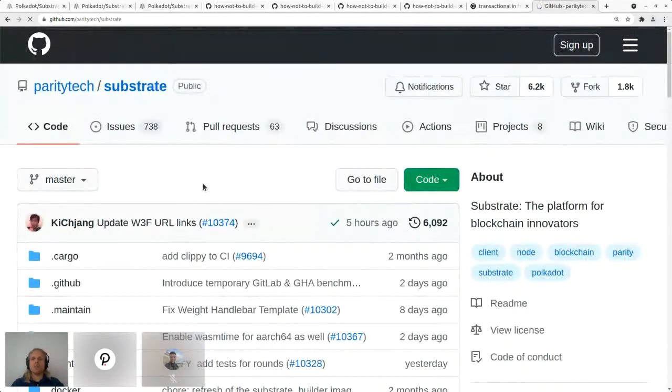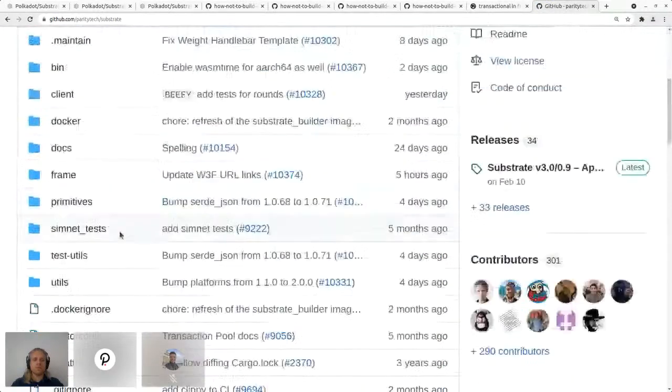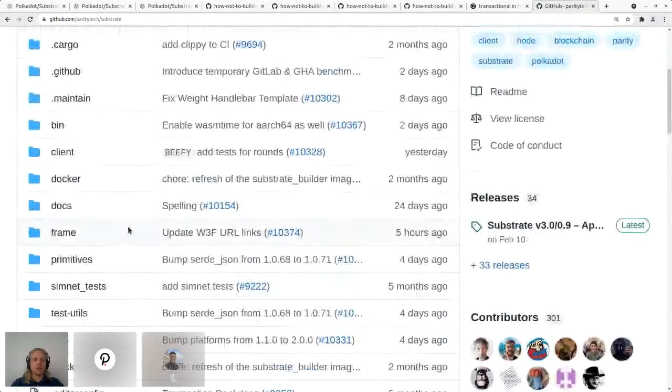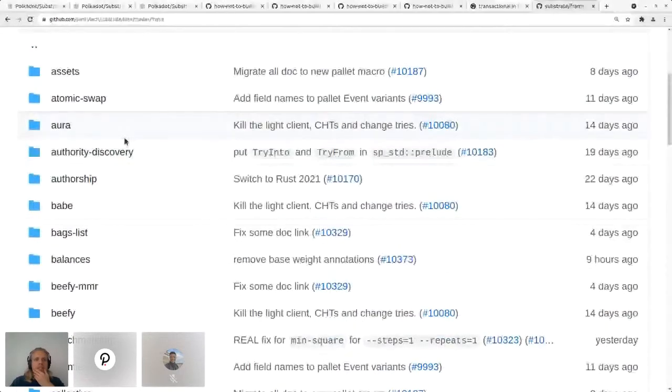Oh, I don't get search if I'm not logged in. Okay. Okay. I don't have search, it seems. Do we have something?